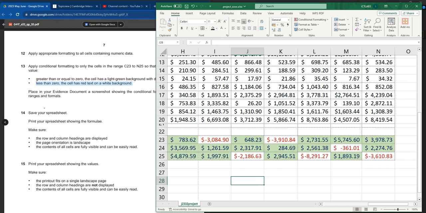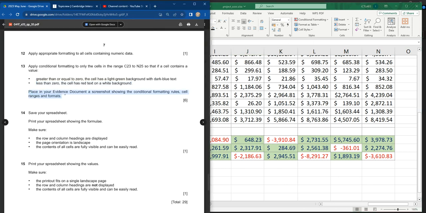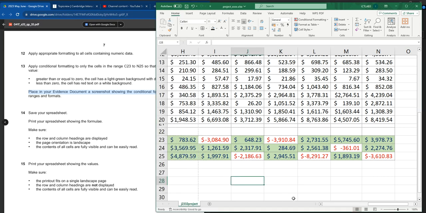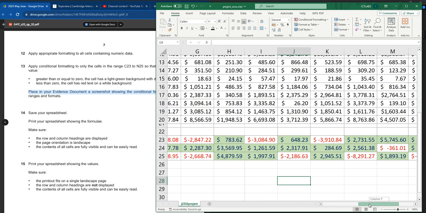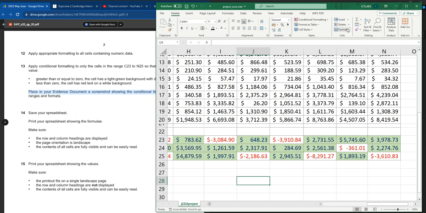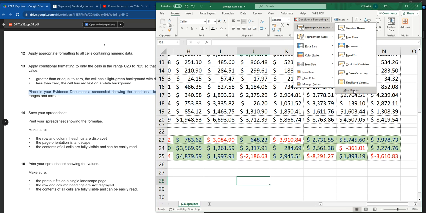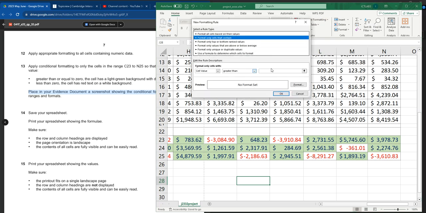It looks like this. Now, the question answer is place in your evidence document a screenshot showing the conditional formatting rules, cell range and formats. So basically, for the cell range you click here, conditional formatting, rules, this one, more rules.